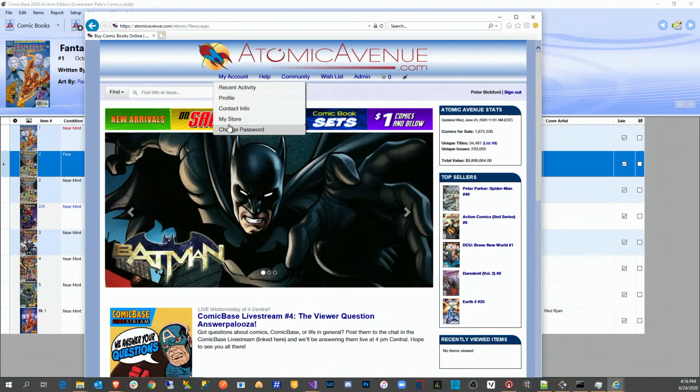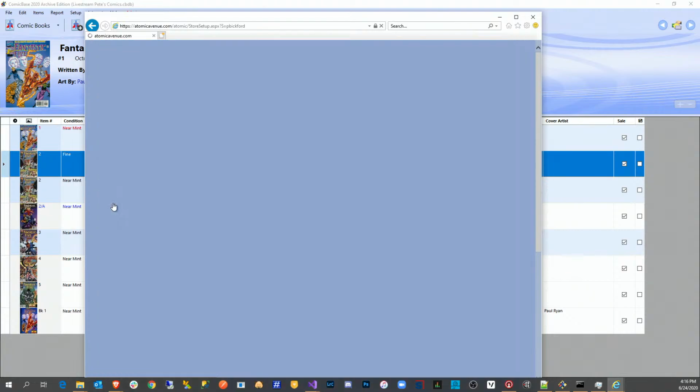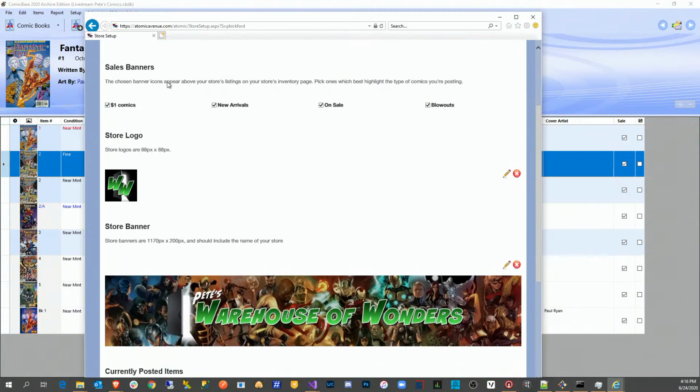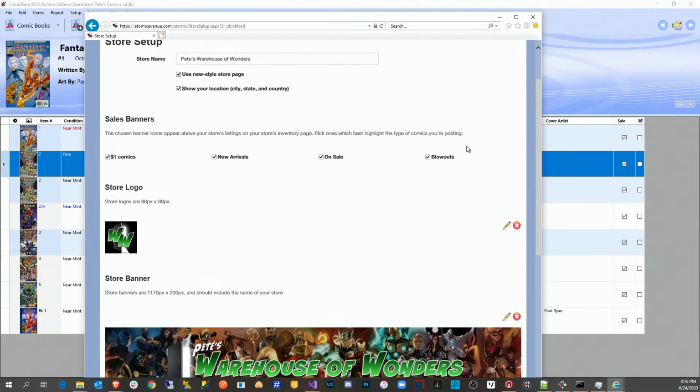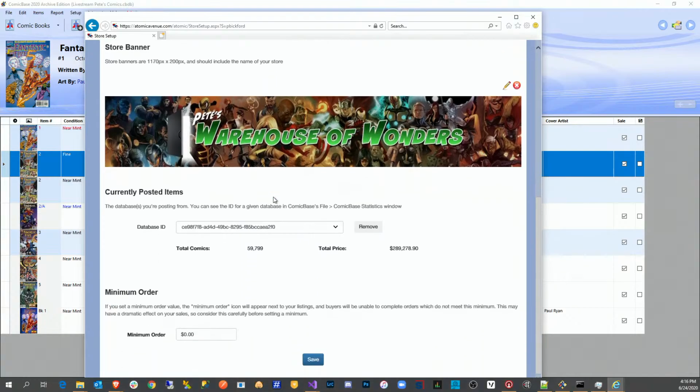When you go down to My Store on Atomic Avenue, this is actually my store. When you click over here on Store Setup, this little gear there, these are all the different things you can configure about your store, whether or not you show special blurbs at the top for things you might have on sale, your different banners and logos. This is a lovely one that an artist, Mark Castaneda, made for me, which I very much appreciate.